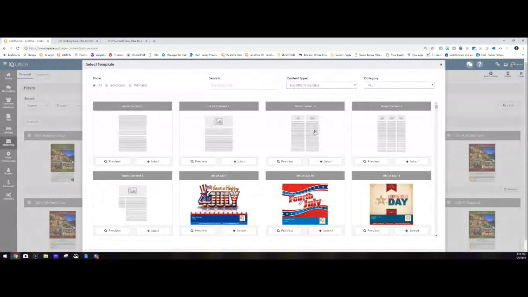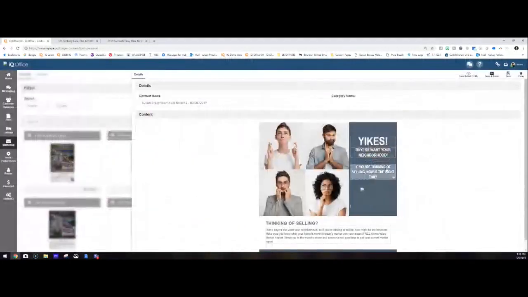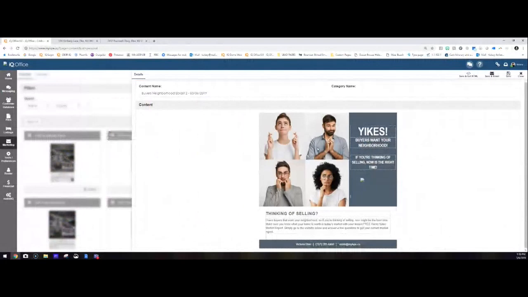I can say, hey, maybe I want to do this buyer's neighborhood e-blast. Yikes, buyers want your neighborhood. If you're thinking of selling, now's the right time. And I can actually save that content, or I can save and email it out right from here. Anything that I highlight over, I can actually edit. So as I see this pencil appear, that is information that I can edit. If I hover over something and a pencil doesn't appear, then I cannot edit that content.